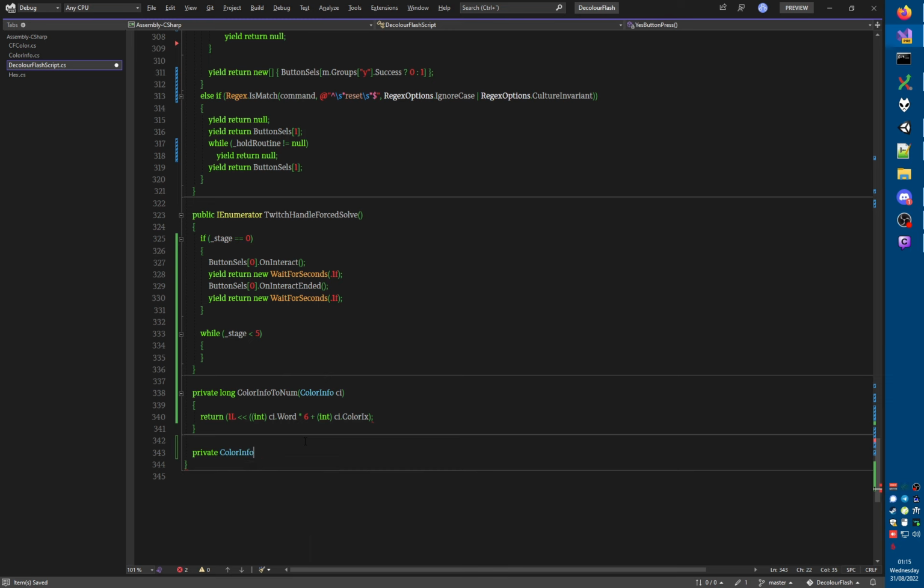You're missing a closed parenthesis on line 340. No, I'm not.